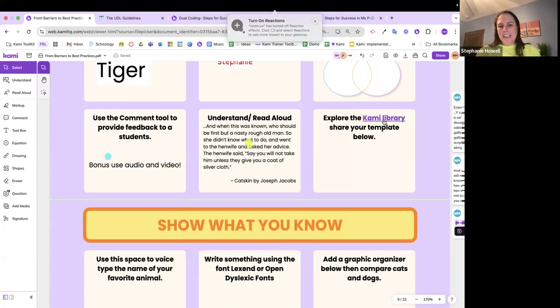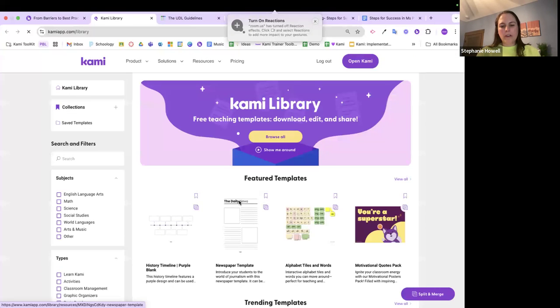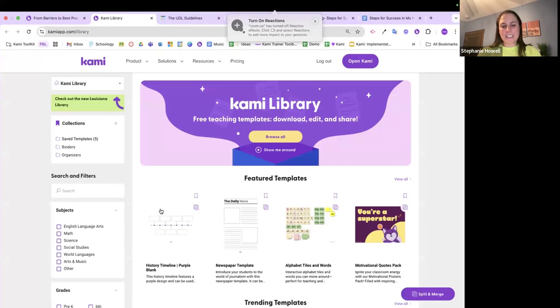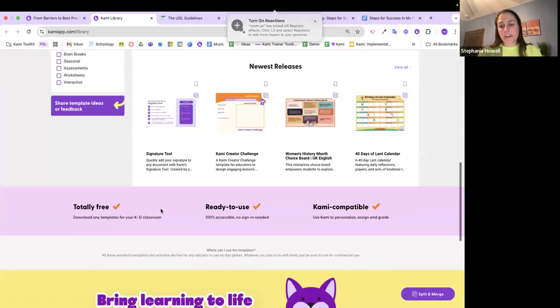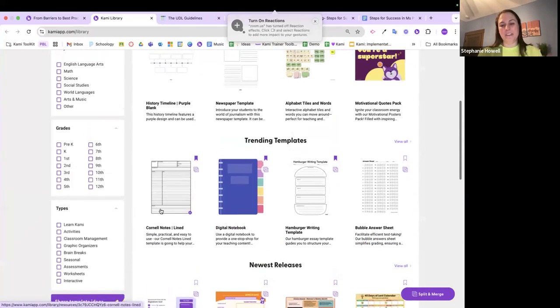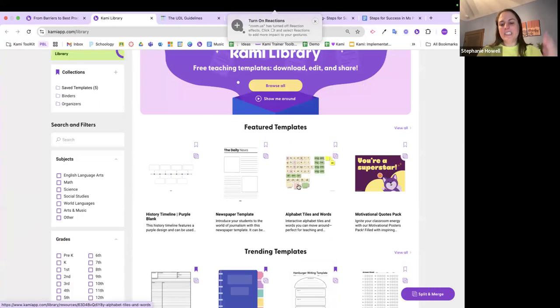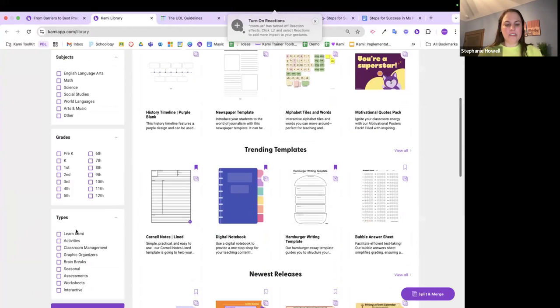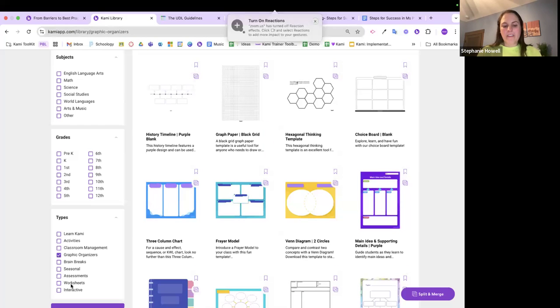There's also the Kami library right here, where I can explore over 2,000 templates to support my students' learning when it comes to using Universal Design for Learning. There's alphabet tiles, but then I can also search additional activities, graphic organizers, or even interactive activities as well.